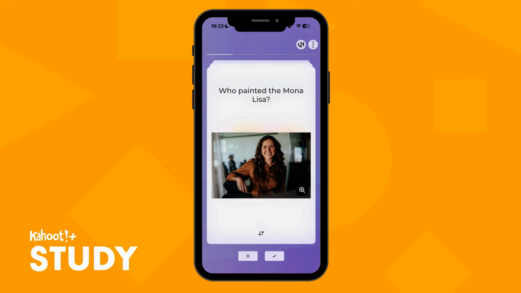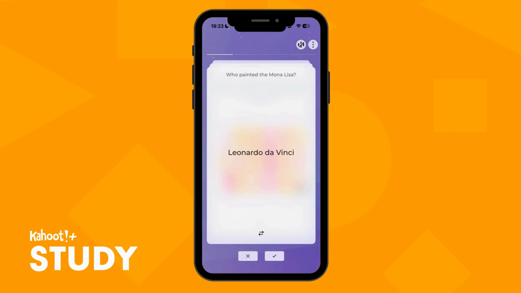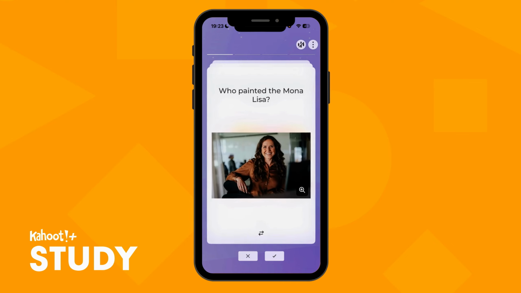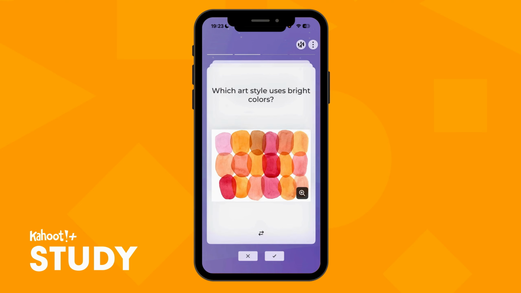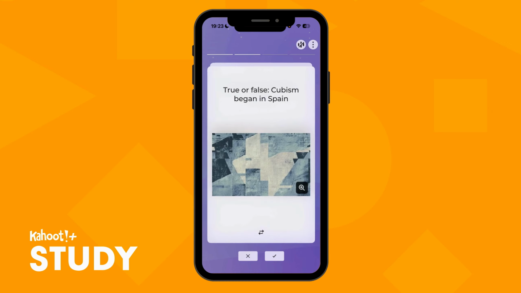To see the answer, simply tap on Card. If you know the answer, swipe right. If you're unsure of the answer, swipe left to revisit the card later in the session.